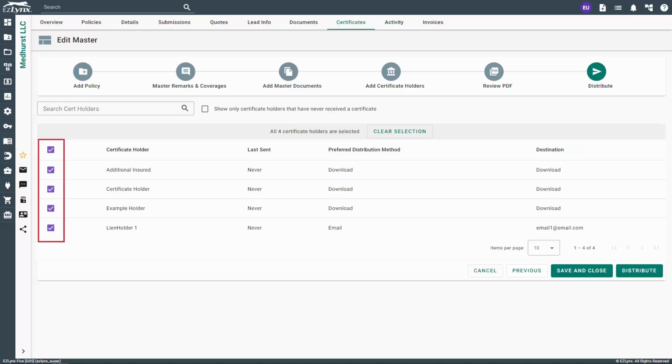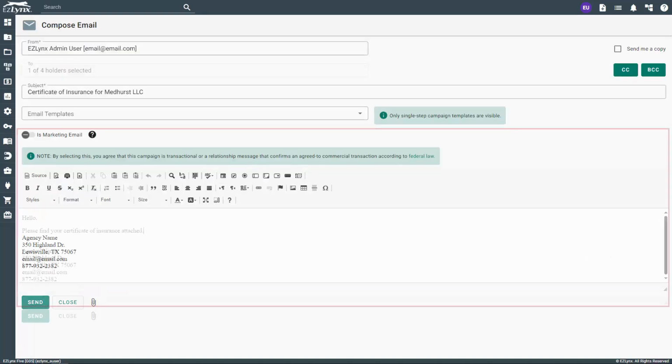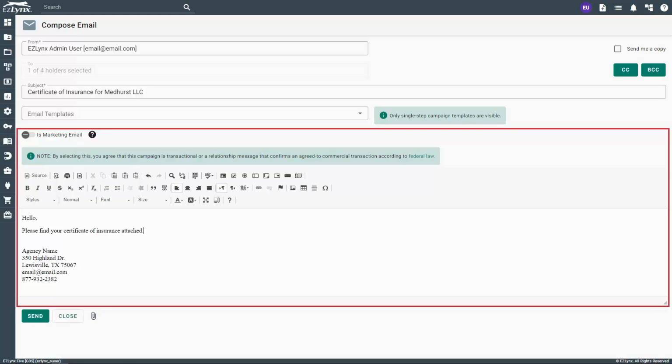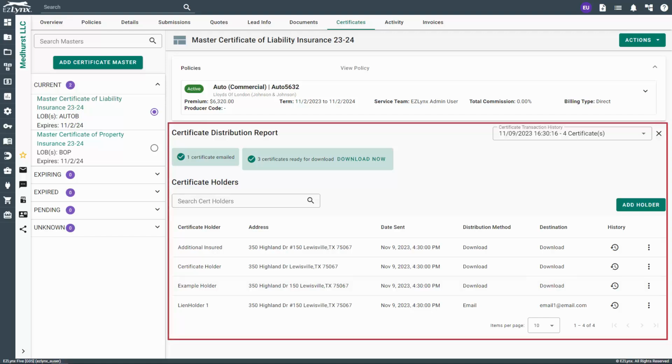When ready to distribute the certificates, select the holders you would like to send to, and then click Distribute. For the holders that have email as their preferred distribution method, you will be able to compose this email now. When ready, click Send. You will then be taken back to the main certificates page where the system will show that it is generating the certificates. This may take some time depending on how many holders are present.